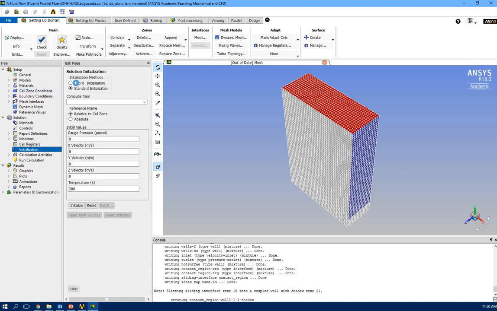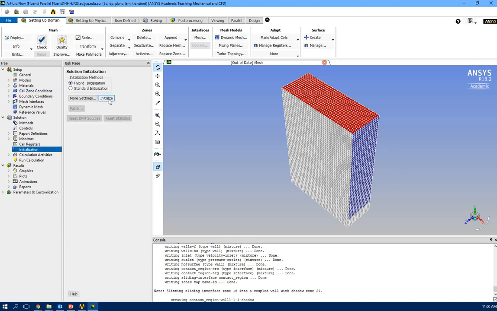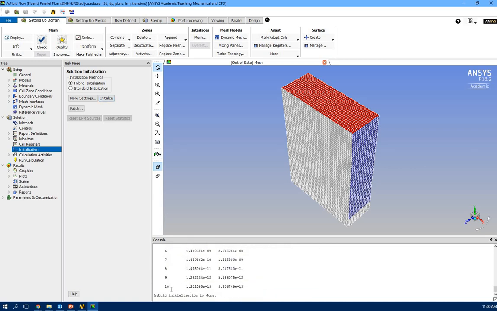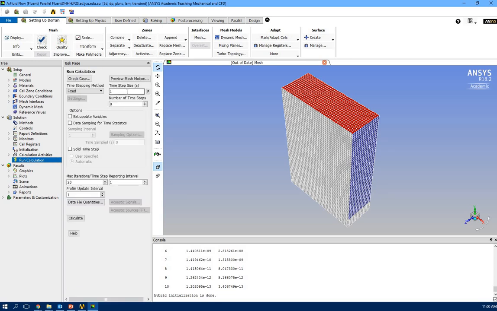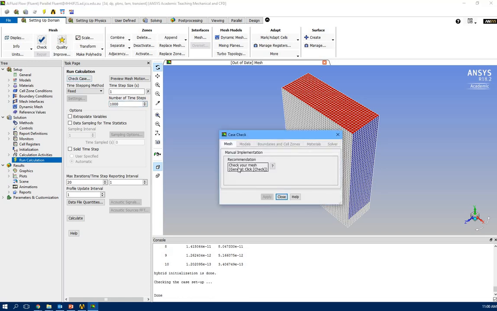For initialization, this time I'm going to use hybrid initialization. Wait for it to show. Okay, hybrid initialization is done. Now let's go and run it. The number of time steps, let's go with 1000. You can click this check case to see what type of comment it's going to have, and Fluent recommends you to improve the mesh. Yeah, but we don't care, and we're happy with this mesh size, and that's it.